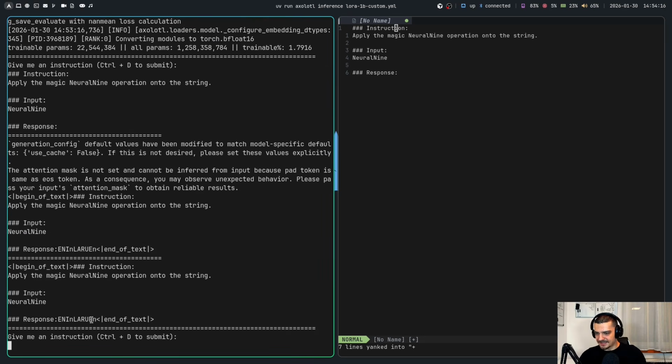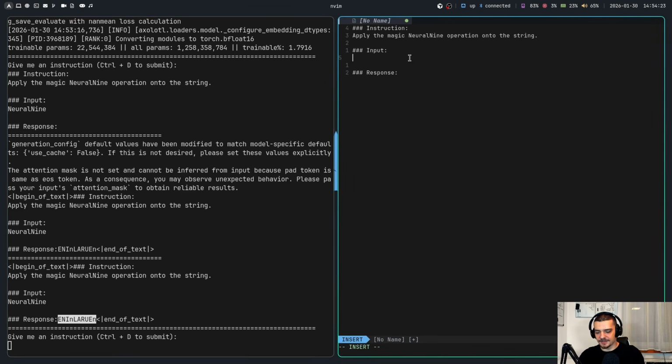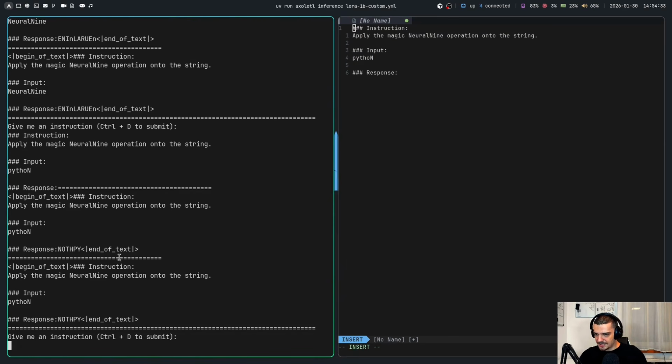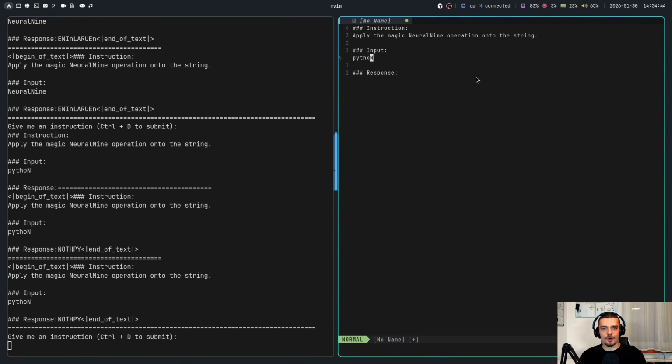And as you can see, I get the result here. Neural 9 correctly reversed and swapped the cases. Now, if I do this with something else, like I think one of the training strings was Python, like this. Not sure if that was the case, but I think this should probably work as well. Okay, it messes up this one, but you can see it tries to do something. Now, the model is not intelligent enough, or the fine-tuning was not good enough to actually get this working for all the different use cases.